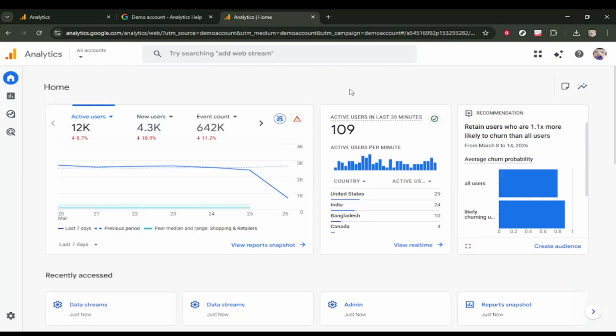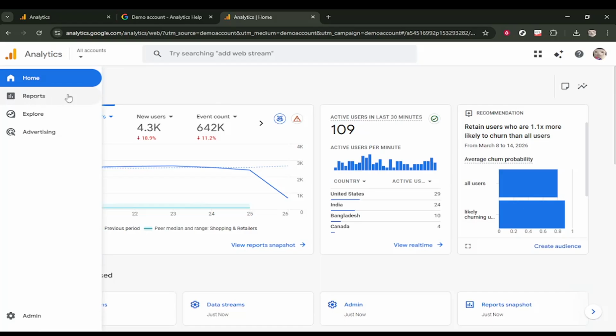Make sure you are in the correct analytics property for the website or app you want to review, because page view numbers will change depending on which property you are looking at. If you have access to more than one property, take a moment to confirm the name at the top matches the site you intend to analyze.